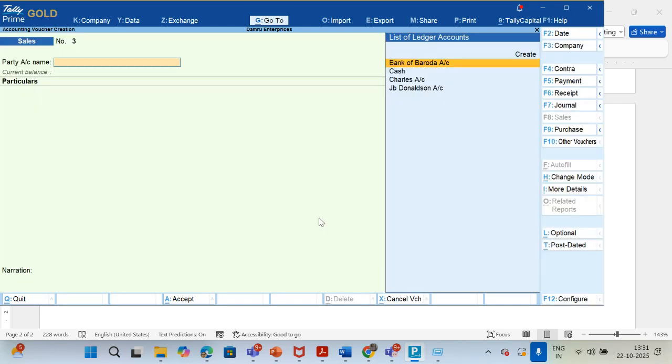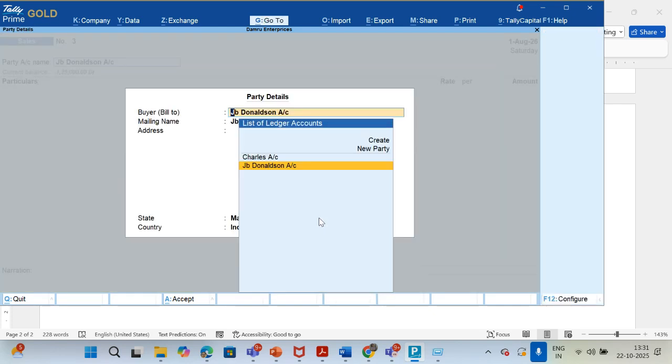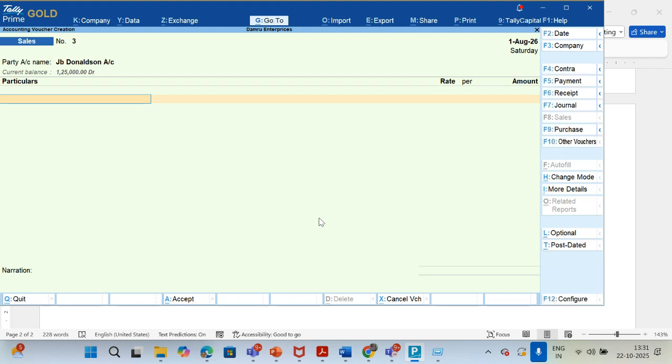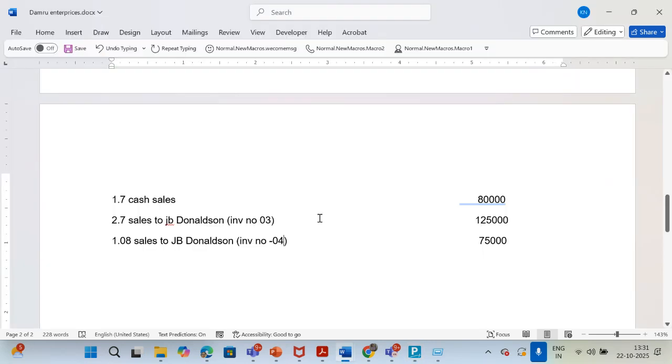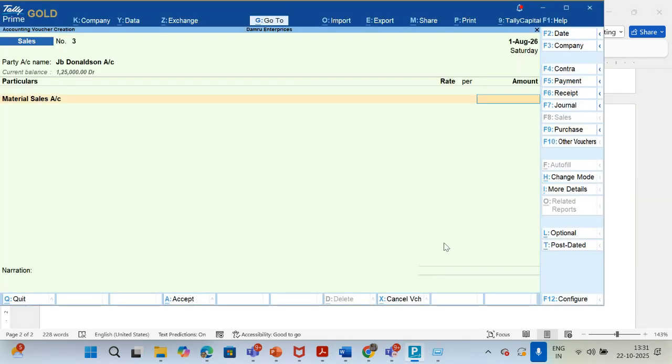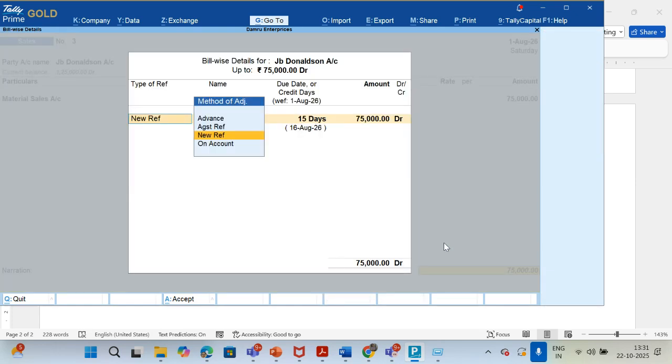In the next month, 1st August, you also sold material to JB Donaldson, that is 75,000. I'm sure everybody understood now. Invoice number 04. Is it?